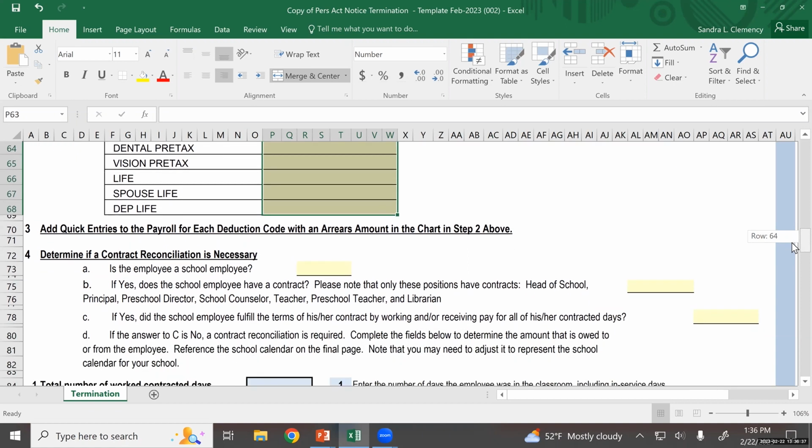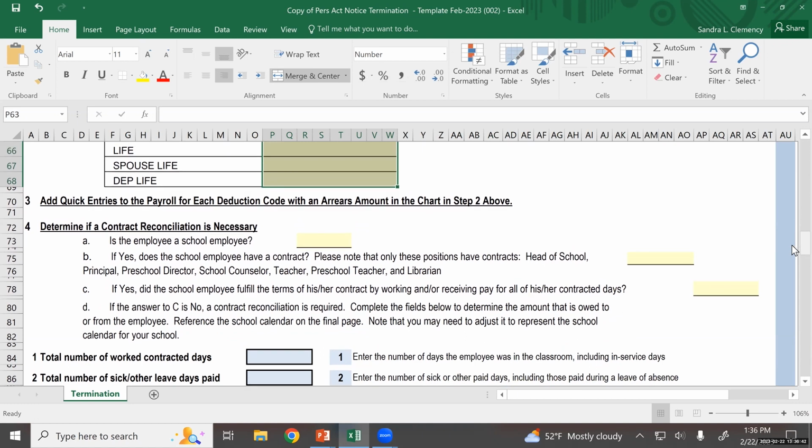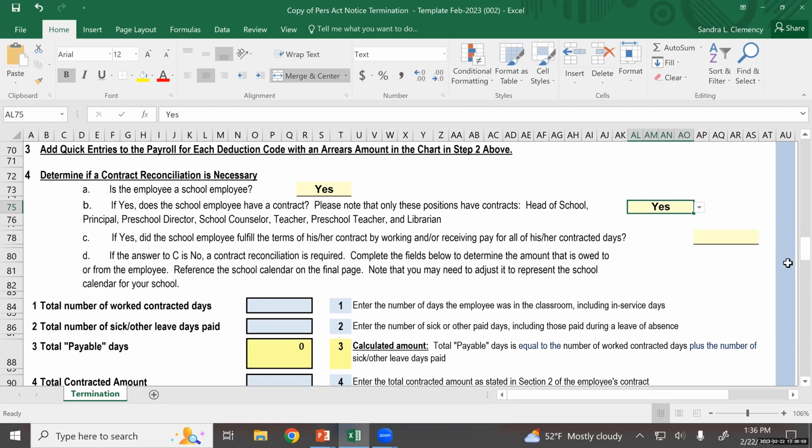The next section is really for school employees. So we're just putting in here reminders about the possibility of needing to do a contract reconciliation. If the employee is a school employee, then you have to ask yourself, do they have a contract? We're reminding you, these are the only positions that would have a contract. And then you have to ask yourself, did they work the entire school year or the entire contract? If the answer is no, then we know that we have to do a reconciliation.